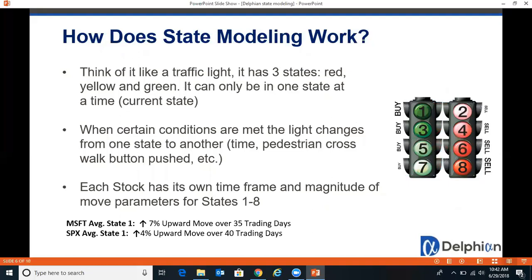So you can think of state modeling like a traffic light, whereas a traffic light has 3 states, red, yellow, and green. It can only be in one of those at a certain point in time. State modeling only has 2 states, red or green, and it can only be in one state at any particular time. So once certain conditions are met, for a light, it could be someone pushed a crosswalk or timing, it'll change from one to the other. Same goes with state modeling. Once certain proprietary conditions are met, it'll transition from state 2 to a state 1 or state 2 to a state 4.